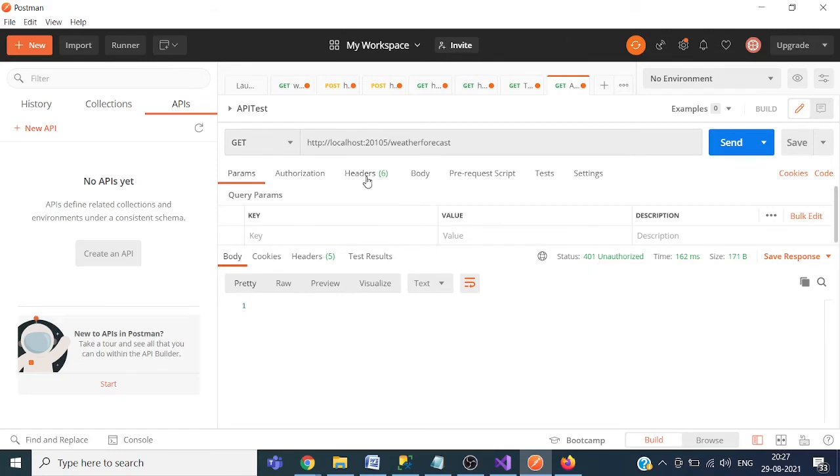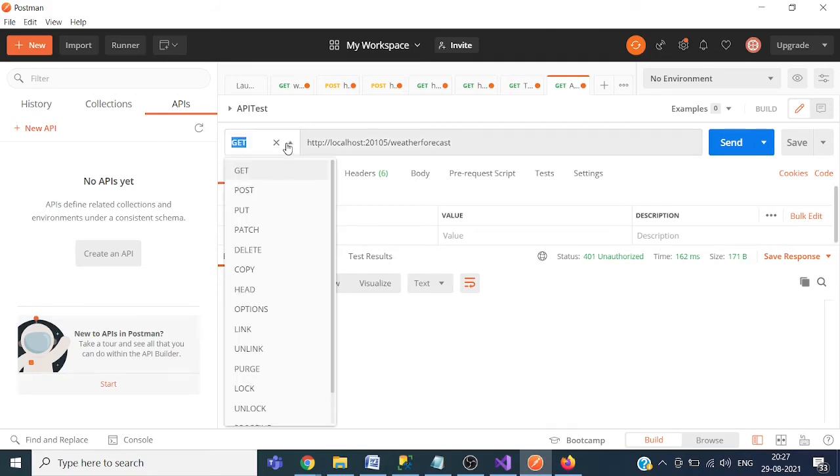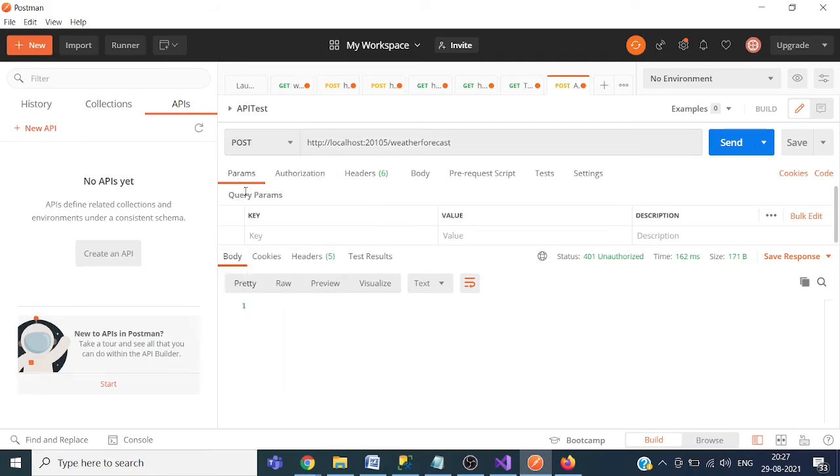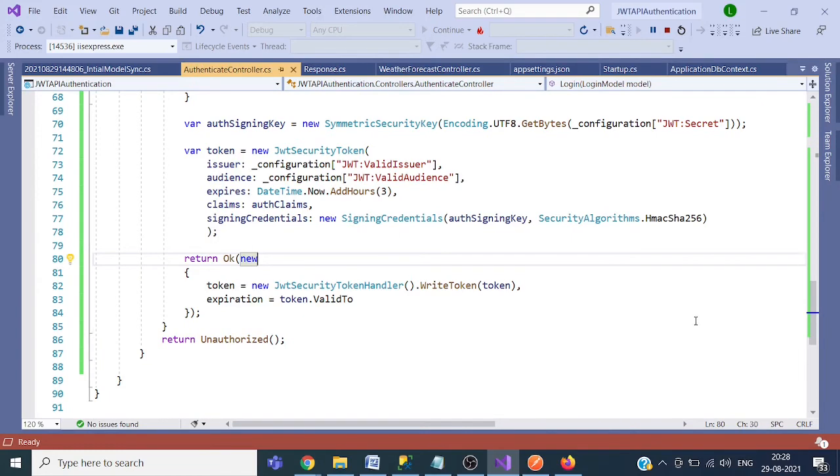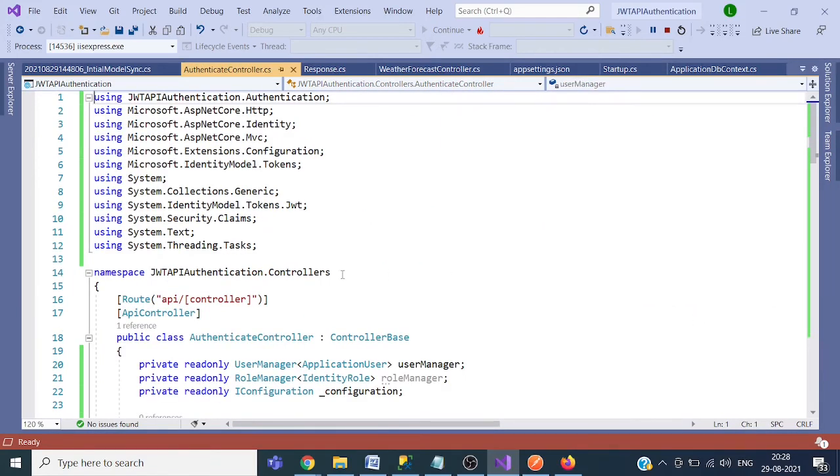So now we will do one thing. We will register the user. So select post, and then change this URL. So it will be API / authenticate. So authenticate is the name of the controller, and in the controller have API. So before the controller name, we will have this API prefixed.